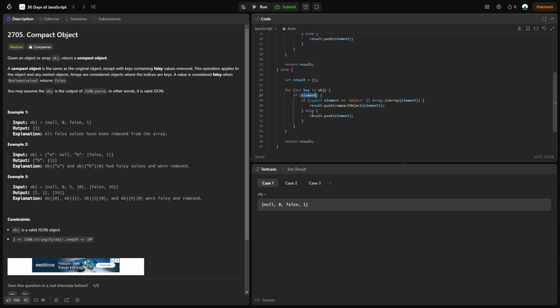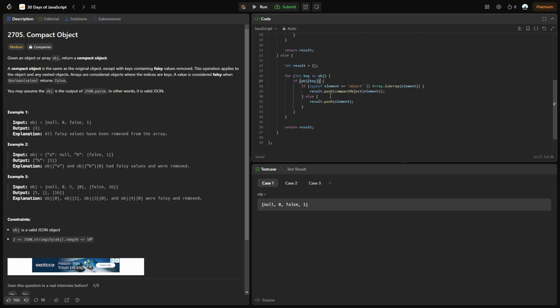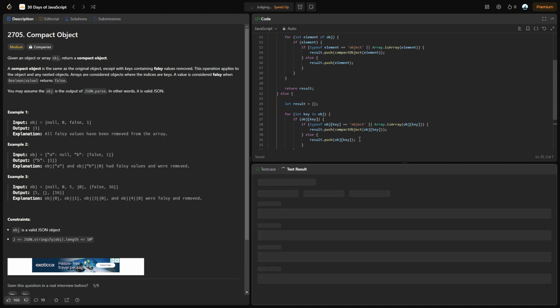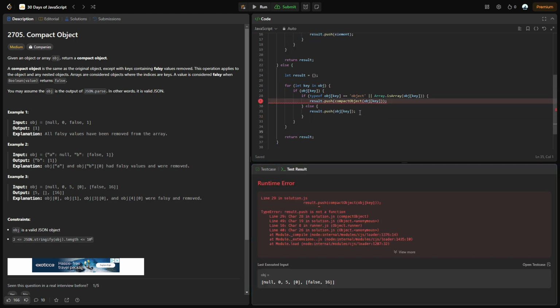And then once I do that, I'll say if the object at this key is truthy, then if the type of that value is an object or the type is an array, I'm going to again recurse on it. Right, recurse on it. Otherwise, I will just push it. Do I think this will pass? Let's see. And I have a runtime error.